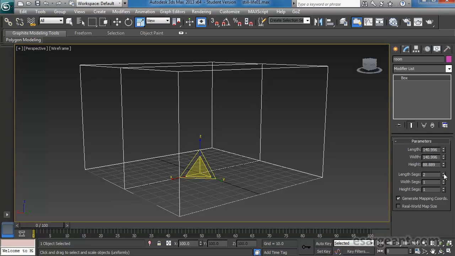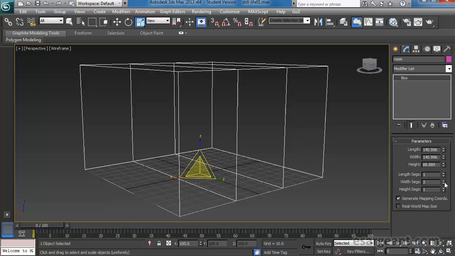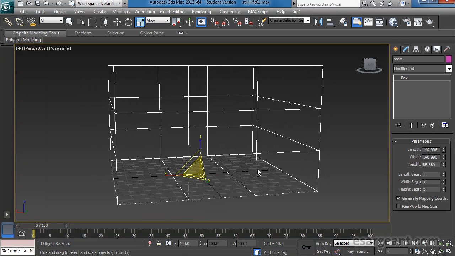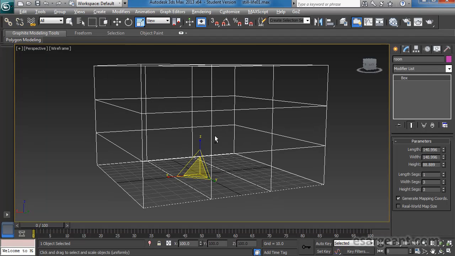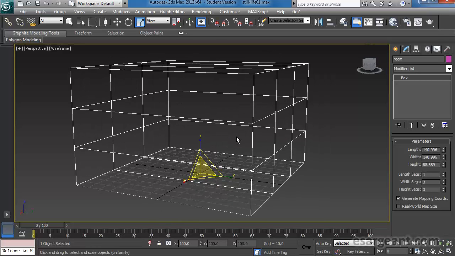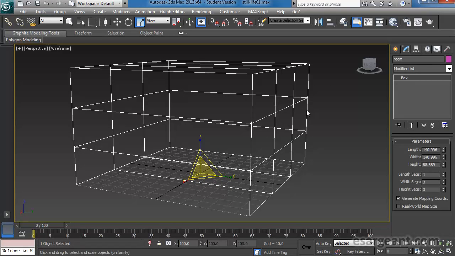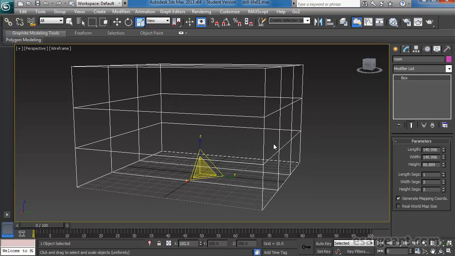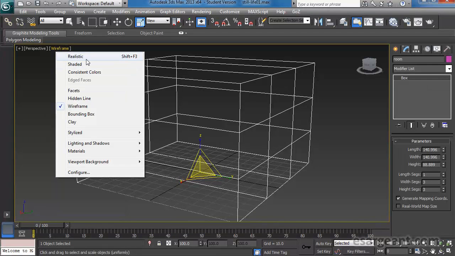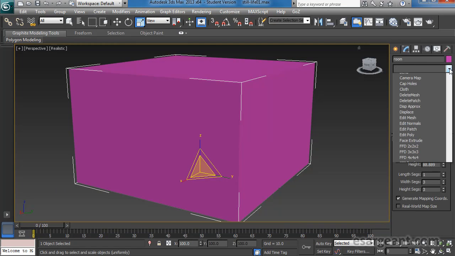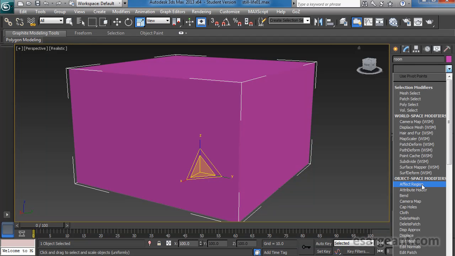So let's add some, well, we don't really need length segments. Let's do 2 width and 2 height. And what I'll later do is I'll adjust these here and then cut this panel out so that I have a room with a window so my light can shine in. And once I've done that, what I'll probably do is switch back to realistic mode and actually apply a modifier to this so I can do more than just adding segments and changing the size.